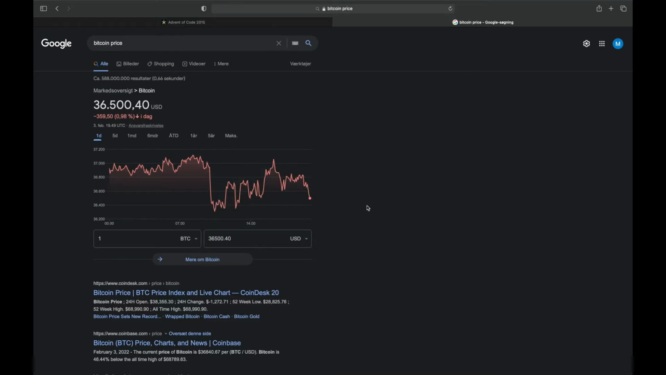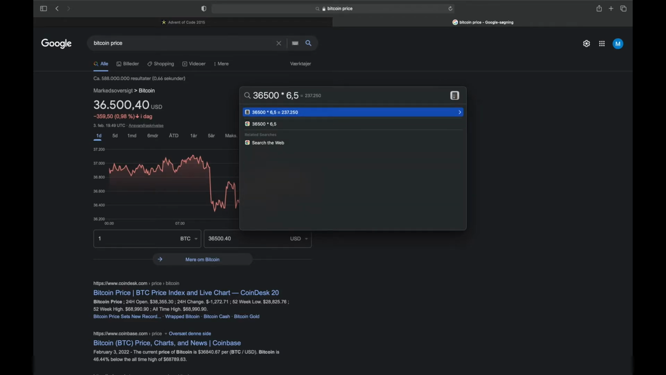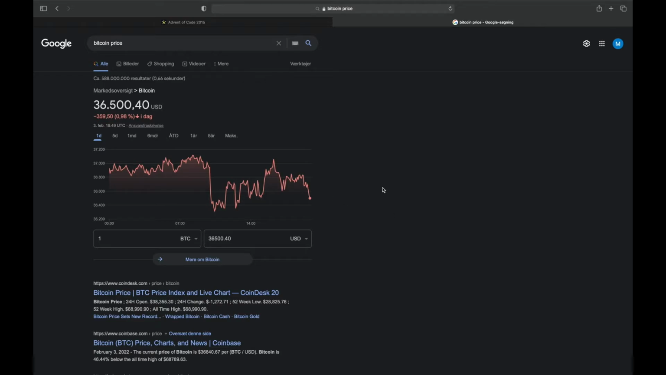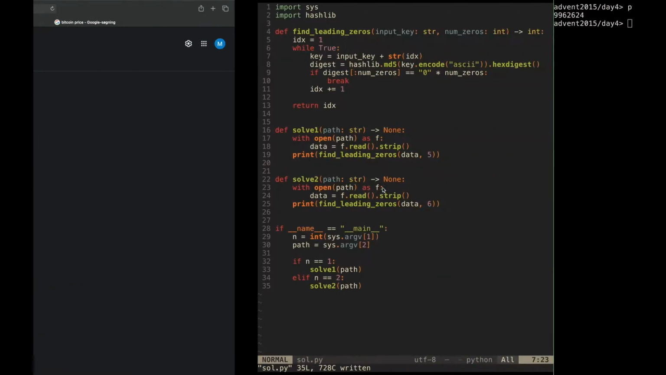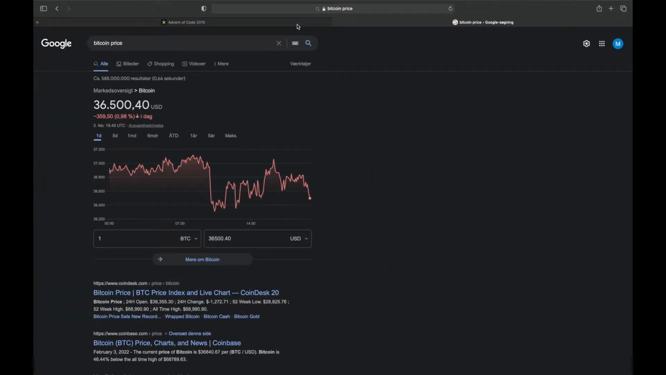Okay, $36,500. I would have loved to know that 10 years ago. Multiplied by 6.5, so 240,000 US dollars for every block of Bitcoin mined. So if you can find a way to do anything else but brute forcing to find leading zeros of the SHA-256 hash, you're going to be very rich.